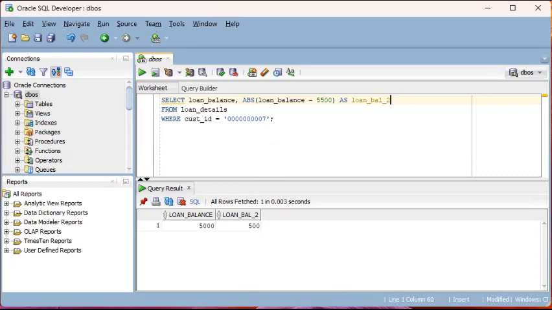Okay, so we have seen the absolute function at work on hard-coded numeric values, as well as on expressions involving even a column name, right? Okay, now let's do something different.